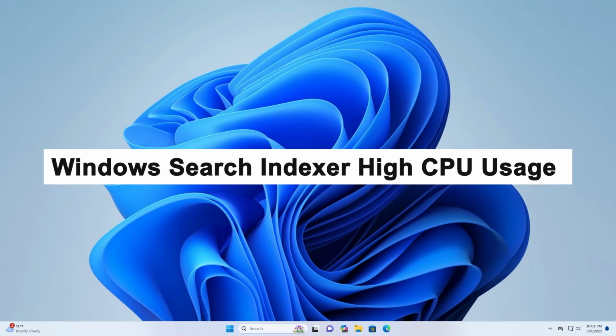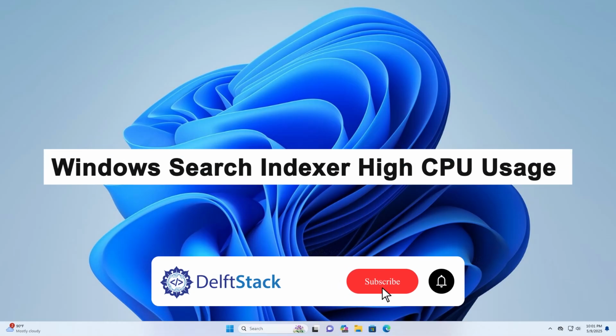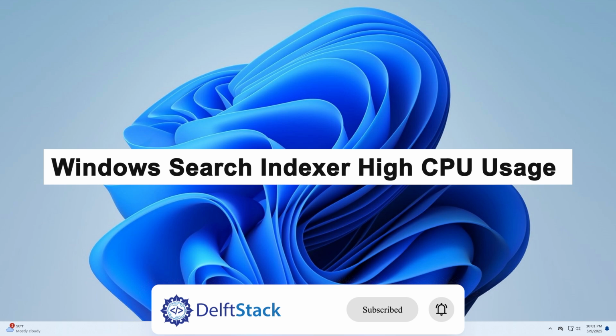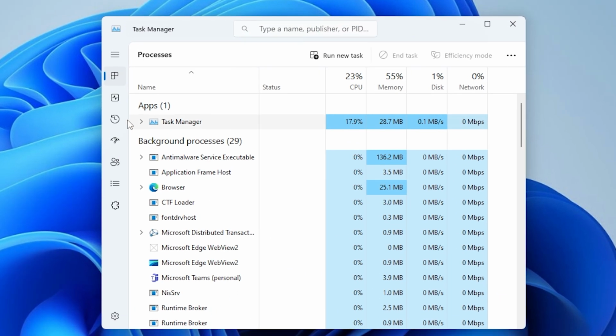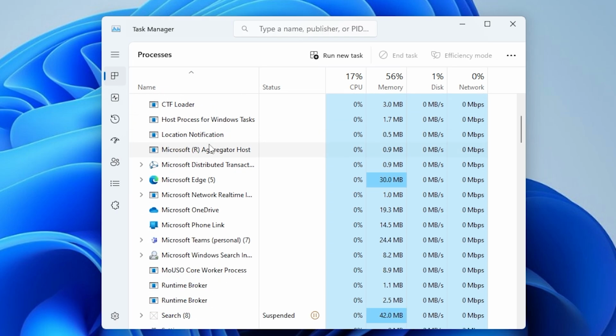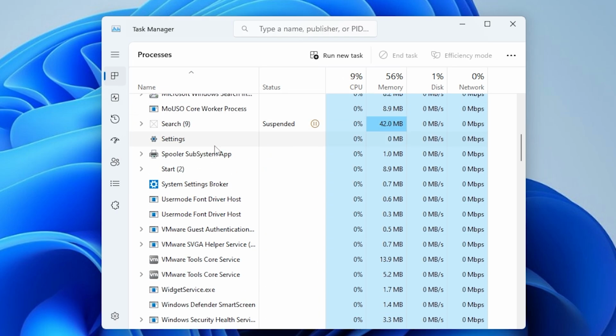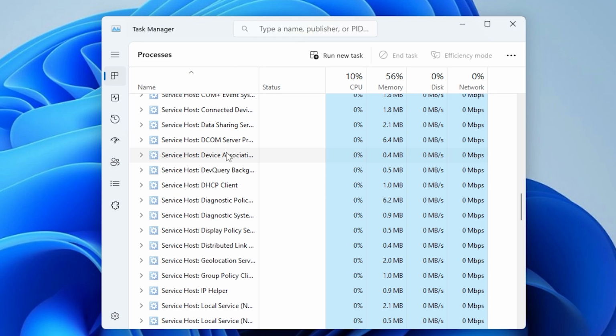Today I will guide you step by step on how to fix the issue of high CPU usage caused by the Windows Search Indexer. Let's start with step 1, which is to restart Windows Explorer. To do that, right-click on any blank area of the taskbar and then select Task Manager from the menu. Inside the Task Manager window, scroll down under the section called Windows Processes and look for Windows Explorer.